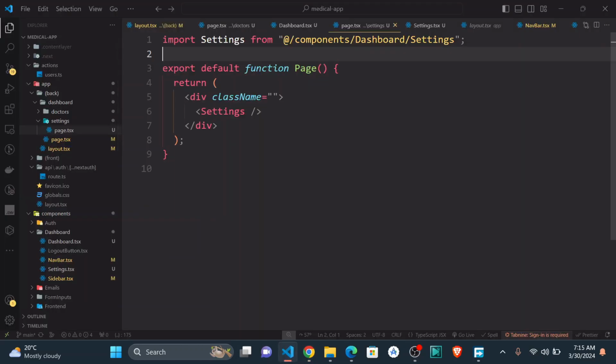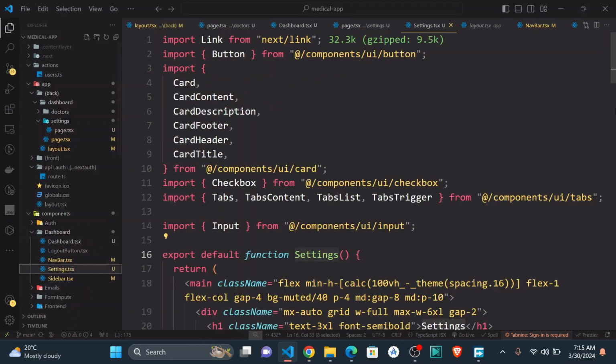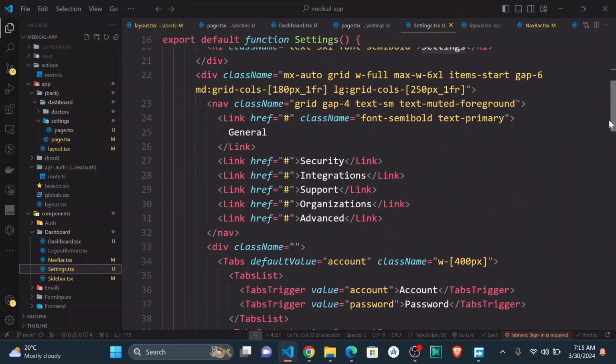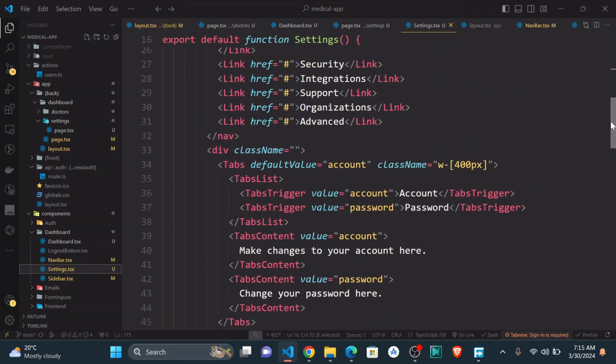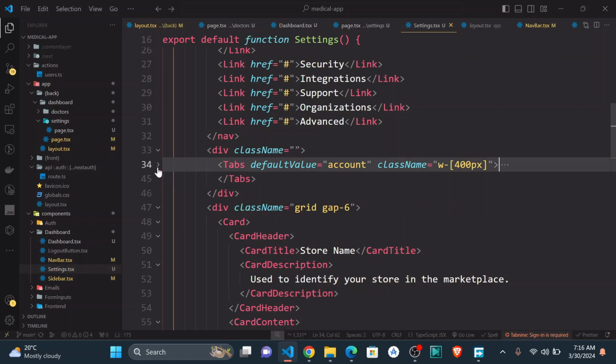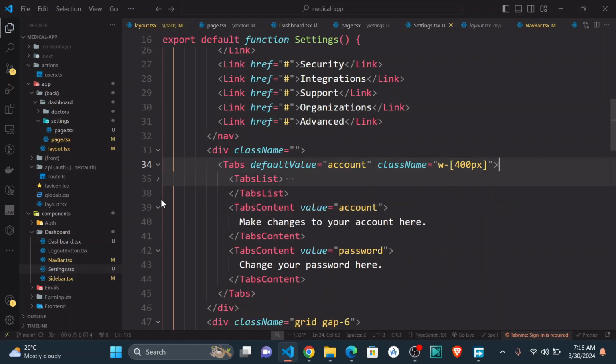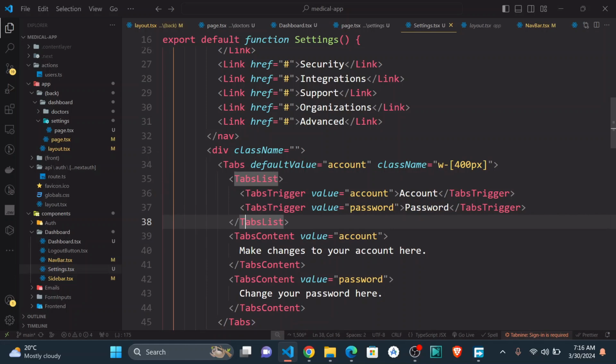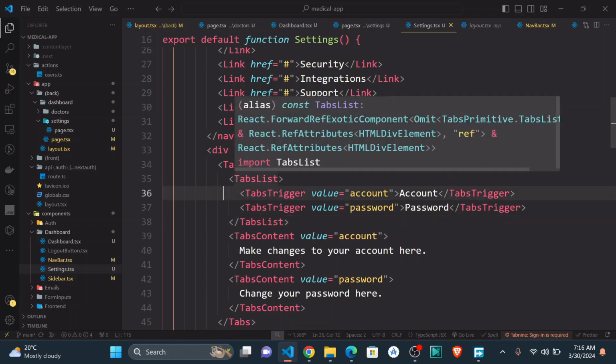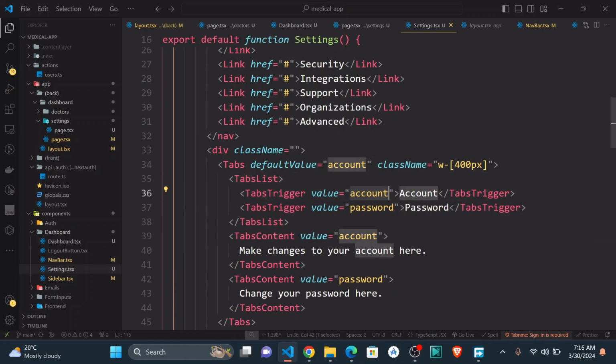Okay, so go back to this side, and since there are many, I'm just going to put all these inside the stuff. If you look at how this works, we have the tabs, inside the tabs we have the tab list, and then we have the tab content. Here we have these tabs. For instance, the value of account must match with the value here, and then we have the name.